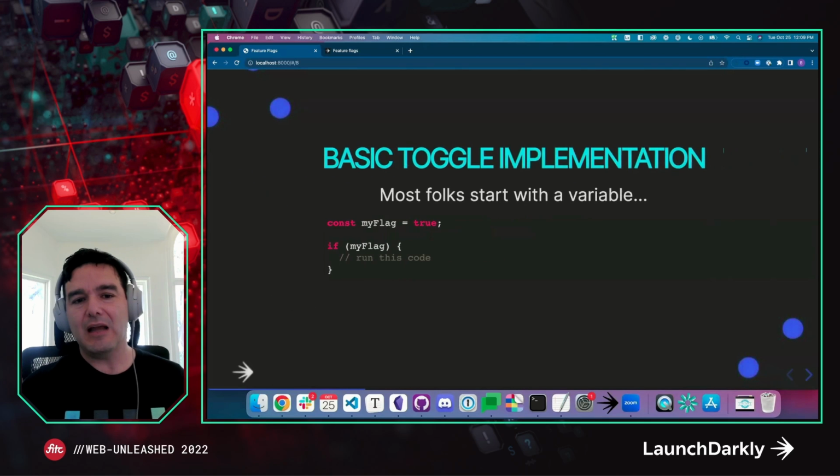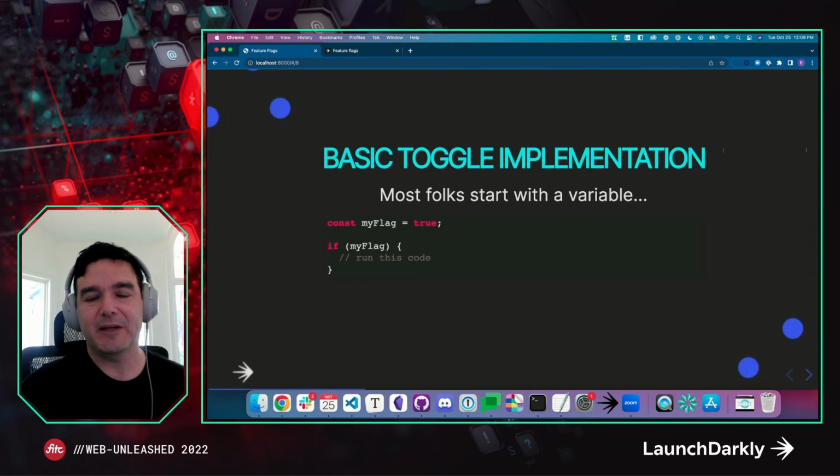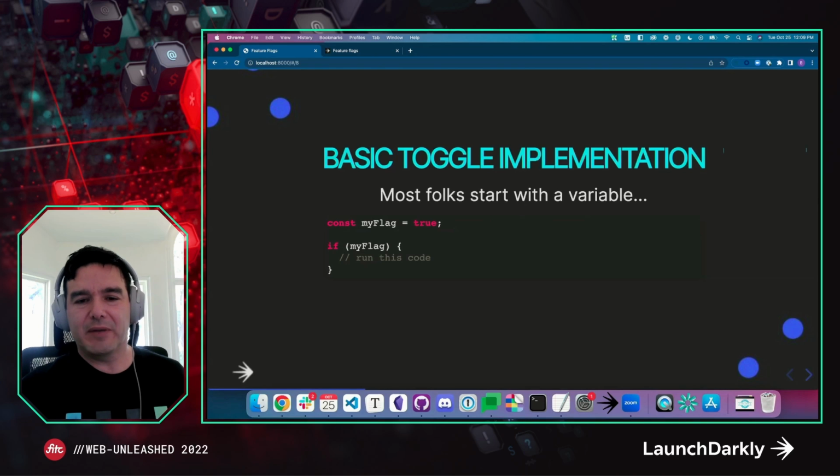So, basic toggle implementation. A basic feature flag implementation. A lot of times when people start, they start really simple. They're like, okay, well, I can do this. I could just throw a variable in my file. And if that variable is true, I will run that code. And if that variable is false, I won't. And then I can have it true in my local development environment, and then I will turn it to false in the other environments.